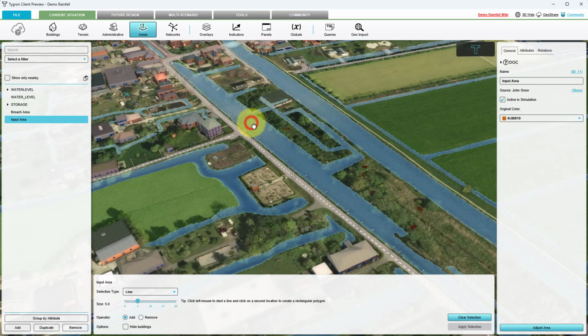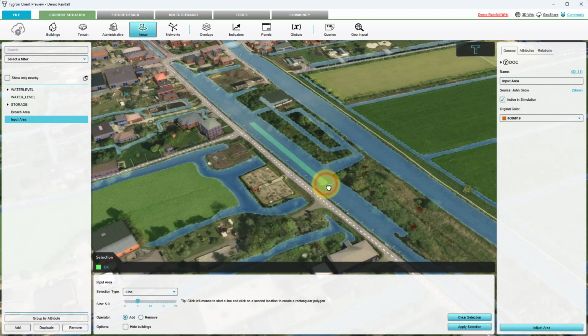Click one time to start a line. Then move the mouse and click a second time to confirm the line. When satisfied, click on the Apply Selection button to confirm the shape.